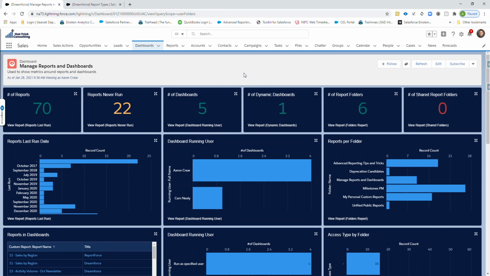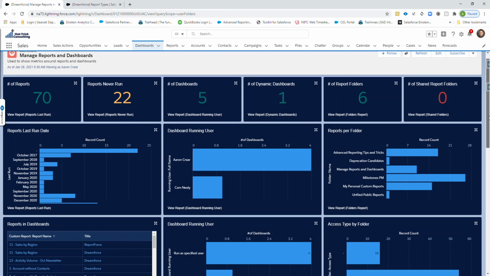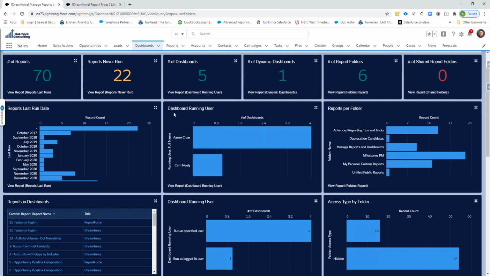And one of the main culprits for this is that the dashboard running user has been deactivated. They've left the company, somebody deactivated their user account without checking to see if they were the running user for a dashboard. So if we take a look here, we have a report chart and we're showing the dashboard running user and it's grouped by person. So this is the type of report we can use to go and check that before we deactivate that person.